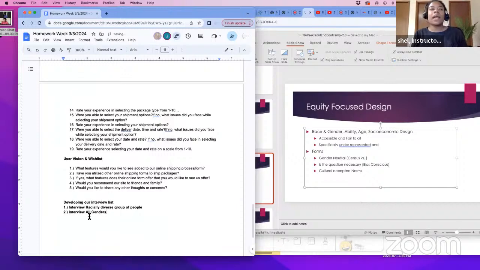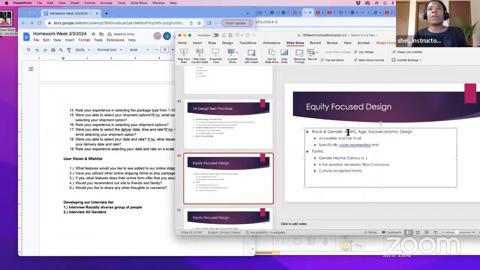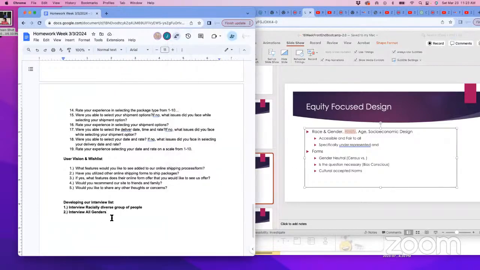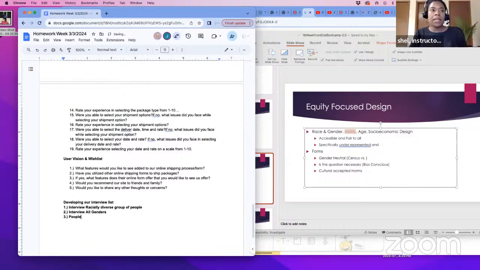And you want to interview, what else do you want to make sure you interview? Disabled. Mm-hmm. Interview disabled patrons. I don't know. People. People with disabilities. Okay.